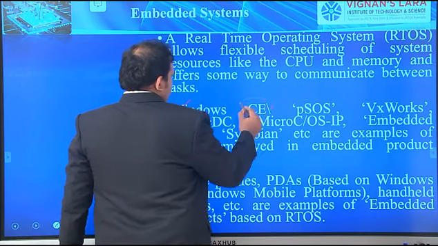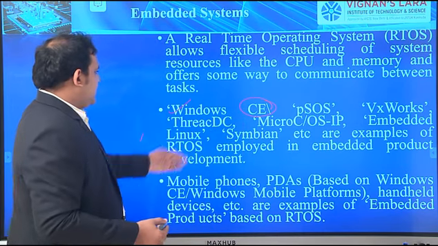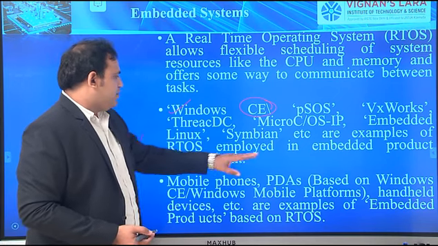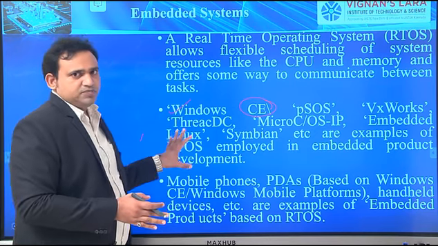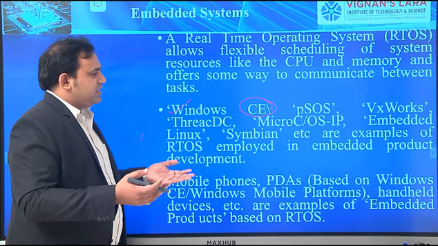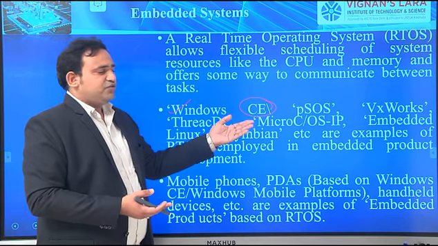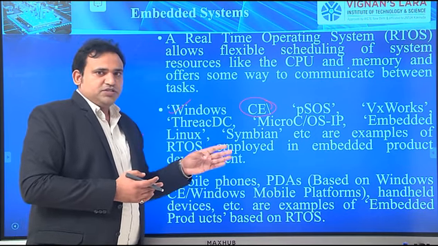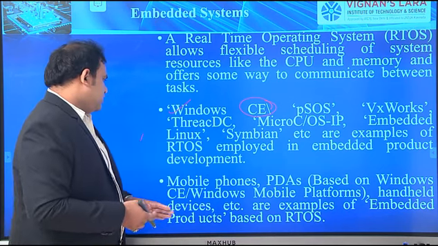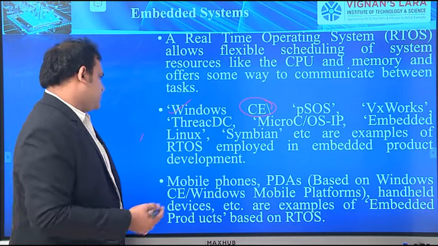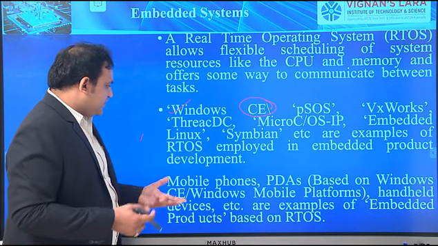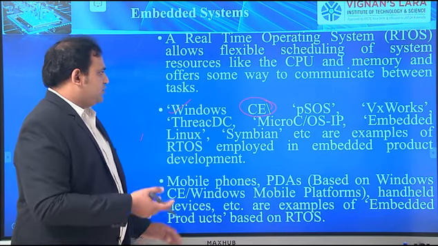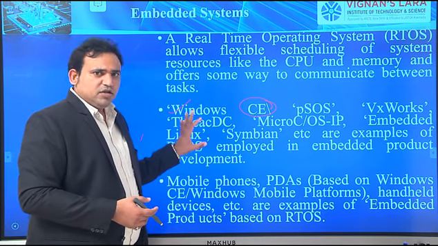Windows CE, which stands for Consumer Electronics, PSOS, VxWorks, ThreadX, MicroC/OS-II, Embedded Linux, Symbian are examples of RTOS employed in embedded product development. Generally, these are the embedded operating systems used in different devices. In ATMs we generally see Windows CE. And many basic phone operating systems are mainly Symbian operating systems. Mobile phones, PDAs (personal digital assistants) based on Windows CE or Windows Mobile platforms, and handheld devices are examples of embedded products based on RTOS. MP3 players, mobile phones and all these things generally involve these operating systems.